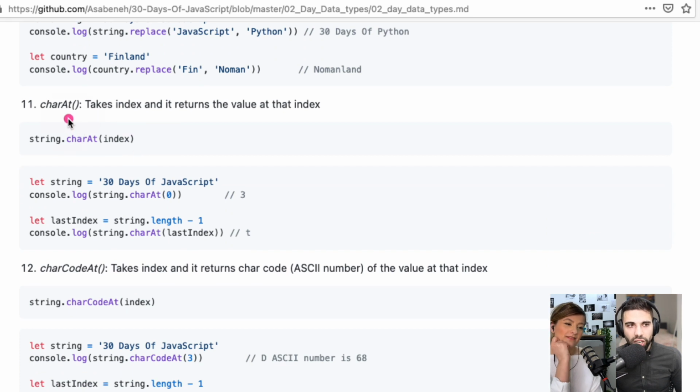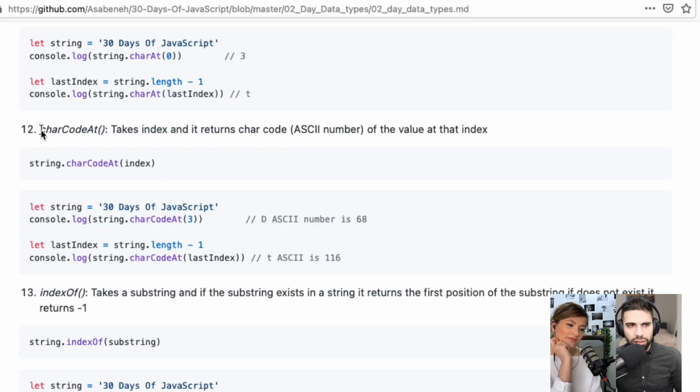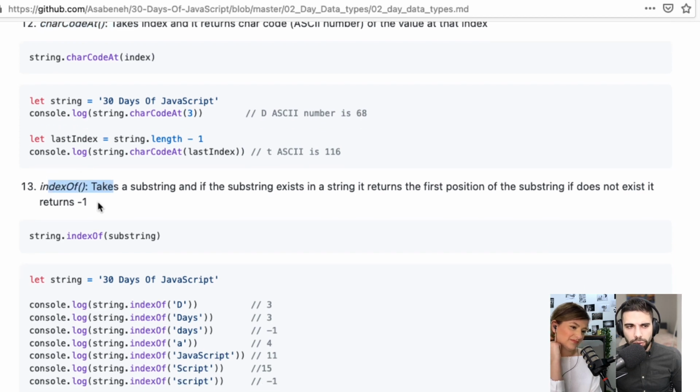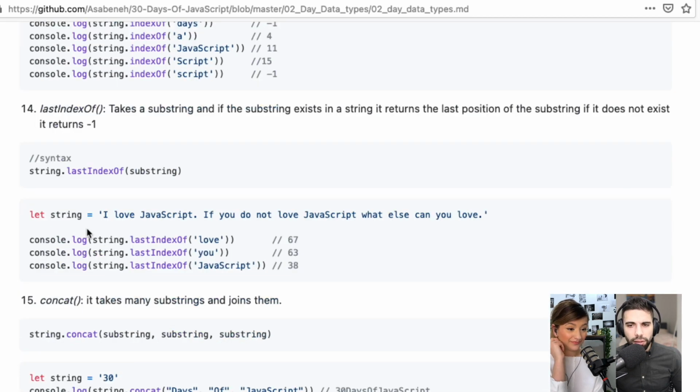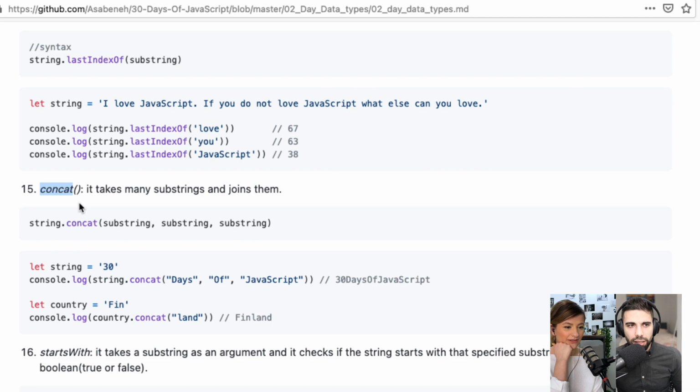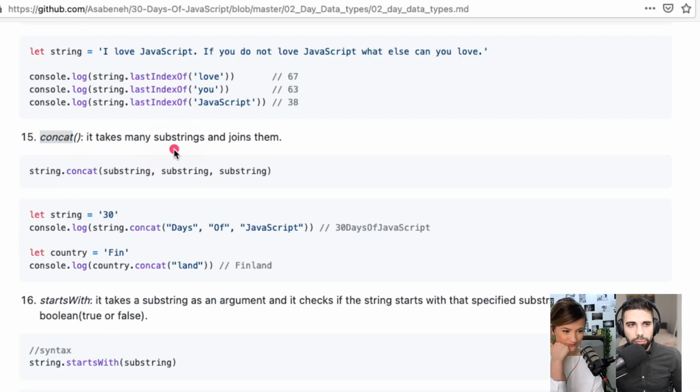This is charAt, takes index and returns the value at that index. Okay, and then there's charCodeAt, indexOf, they're just showing off now. Just showing all of the possible lastIndexOf, concat. It takes too many substrings and joins them. So it's like that plus. Instead of the plus, okay, just a function. You just write concat.